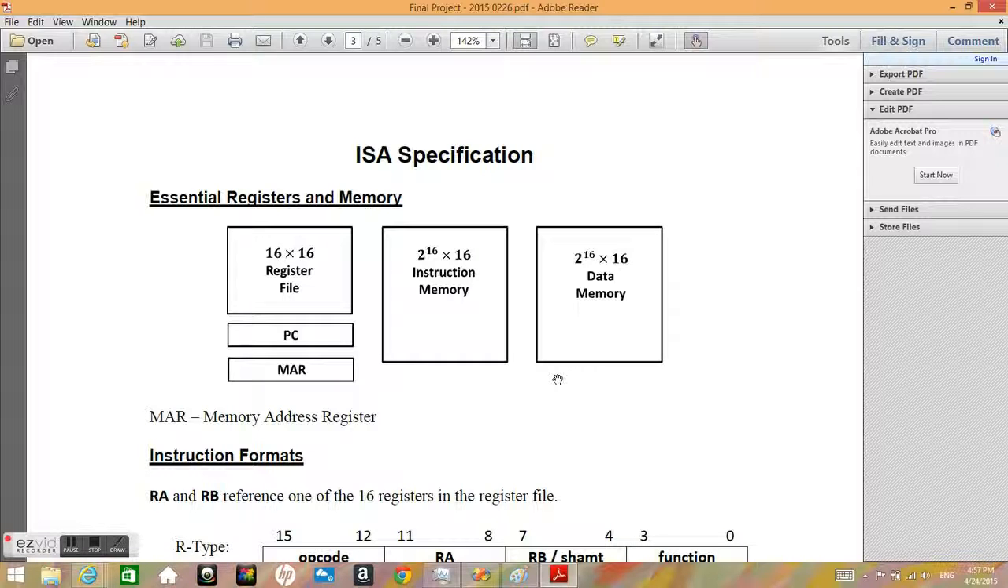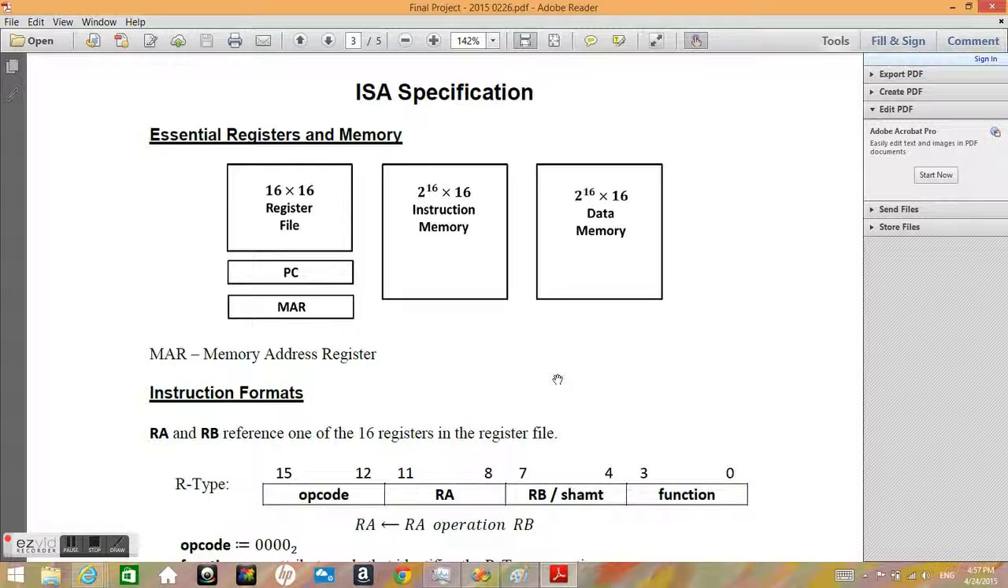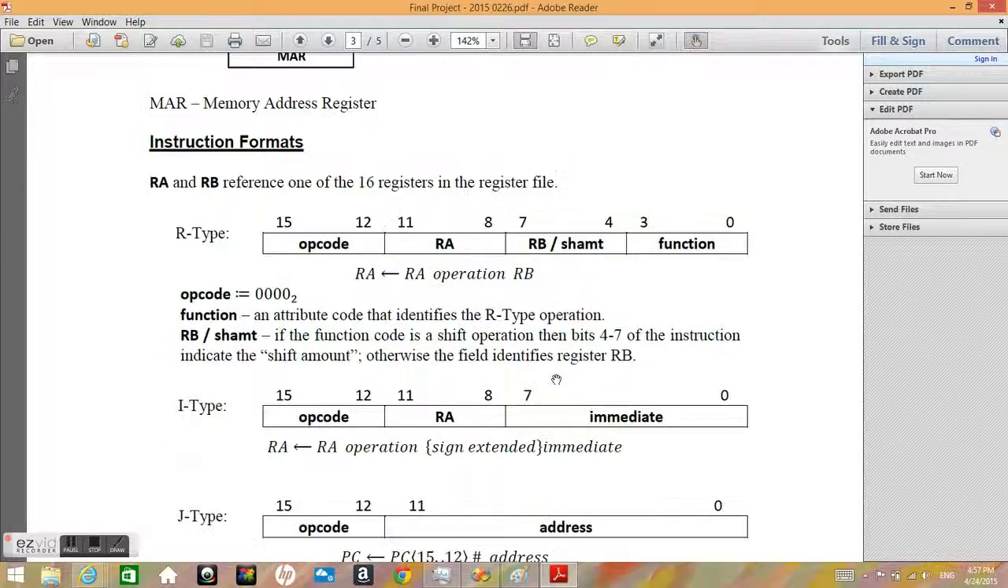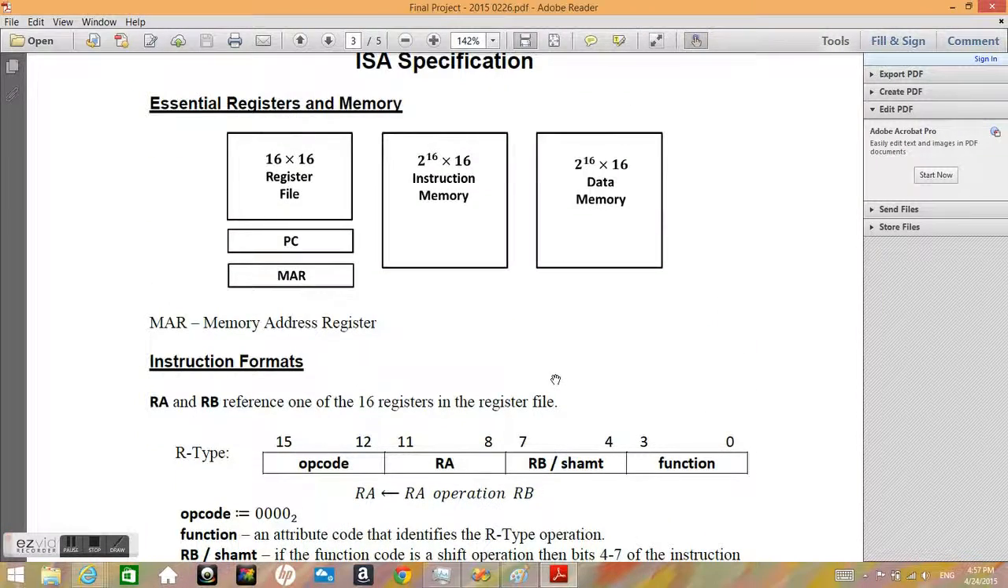In this video, a virtual machine is designed to implement this particular instruction set architecture. 3 different types of instructions are supported here. The register block, the instruction memory block, and the data memory block, together with the program counter and the memory access register, are critical in the implementation of this instruction set.